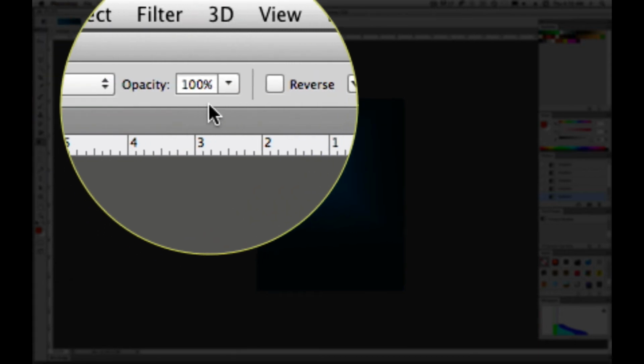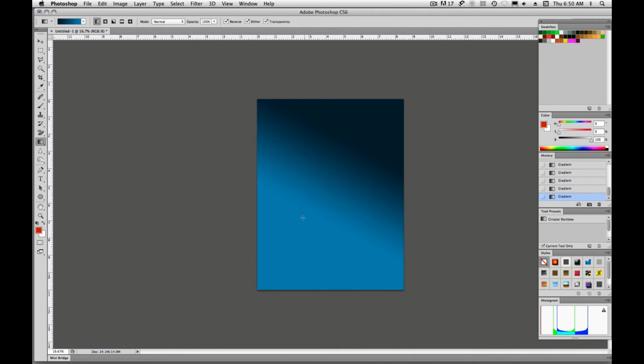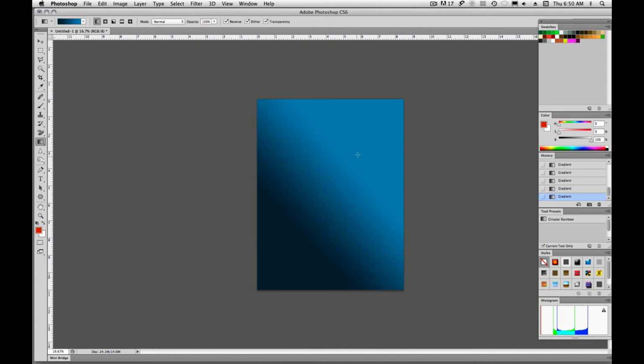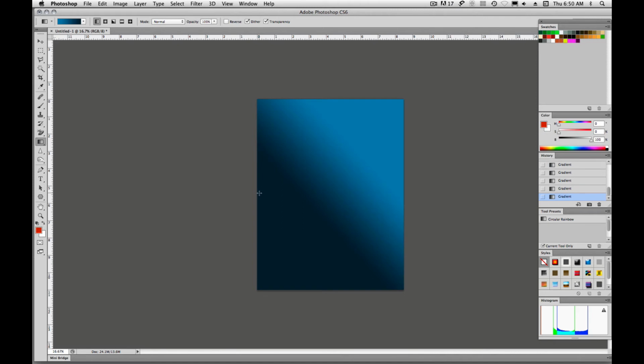We also have over up here reverse. So now I'm pulling dark to light. And if I uncheck that reverse, I will pull from light to dark, which is originally what I had, how I had created that gradient.